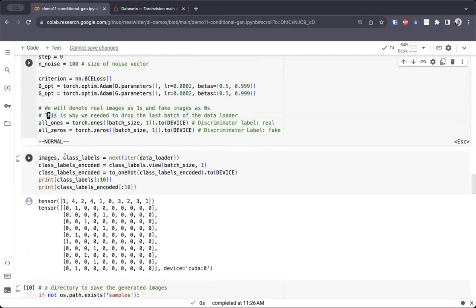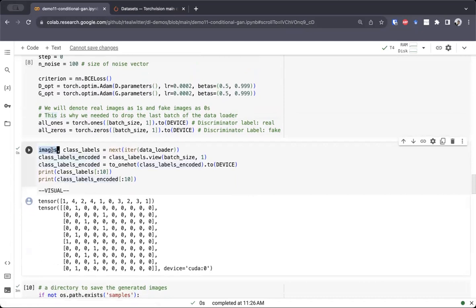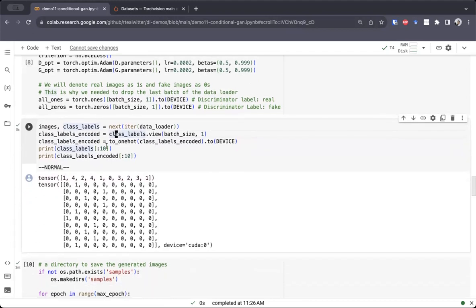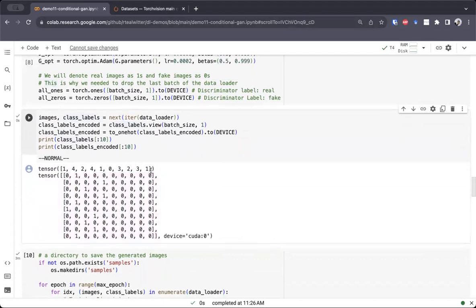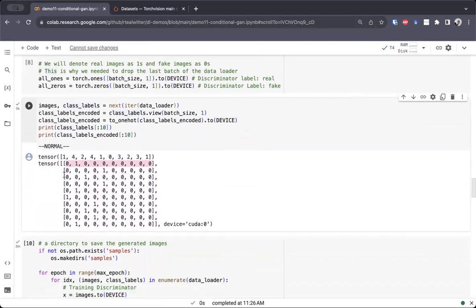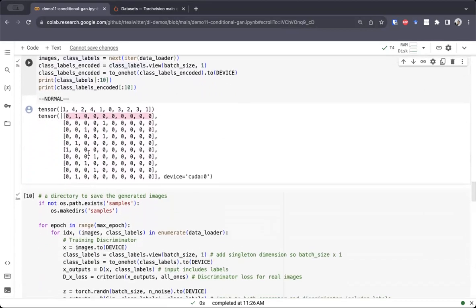Let's take a quick look at the data that we have. We're going to load our images and these class labels. The class labels are the labels of these different images. So it looks like in this image, there's a 1, in this image, there's a 4, in this image, there's a 2. And then we will encode them by doing a one-hot encoding and then put it on the device. This one-hot encoding just gives us an output that looks like this. The reason why is because then we'll pass in this vector as input to our generator and our discriminator. And this will encode the information about what type of image this should be generating or discriminating against.